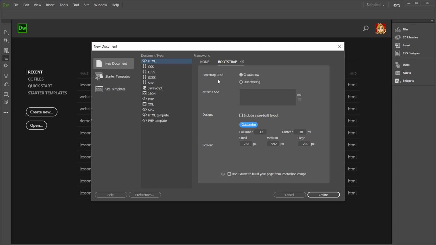Okay, again, Create New, uncheck Include a Pre-Built Layout, and then we're going to leave all of these elements for this time as they are. And we're going to click Create.